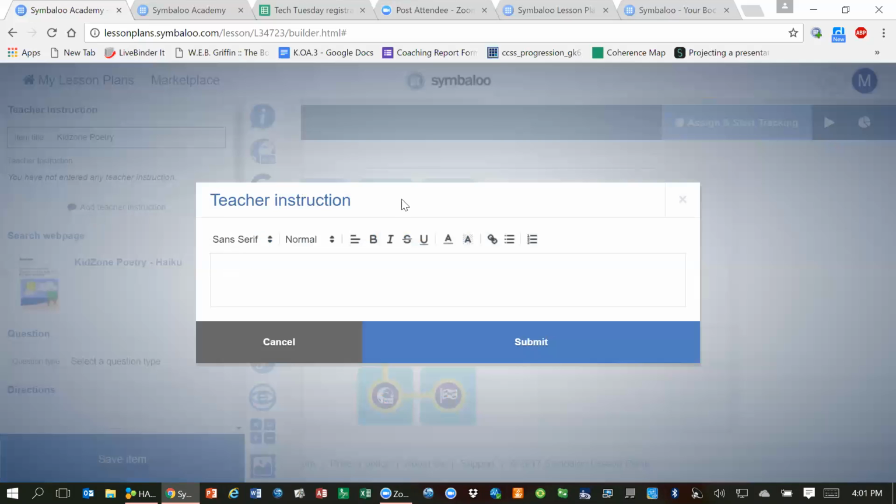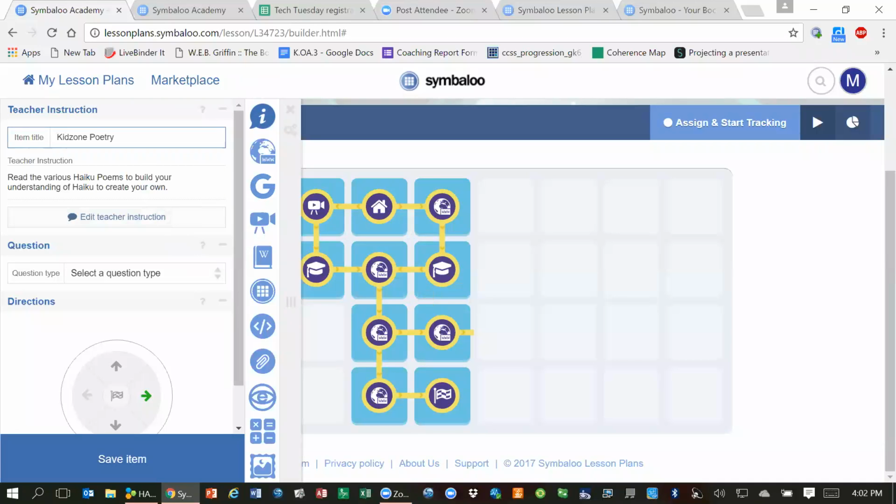And then I'll add the teacher instructions. Search. How about: read the various haiku poems to build your understanding of haiku to create your own. Okay, I'll submit that. I've given my instructions. I've given the website. I can even give questions on there.